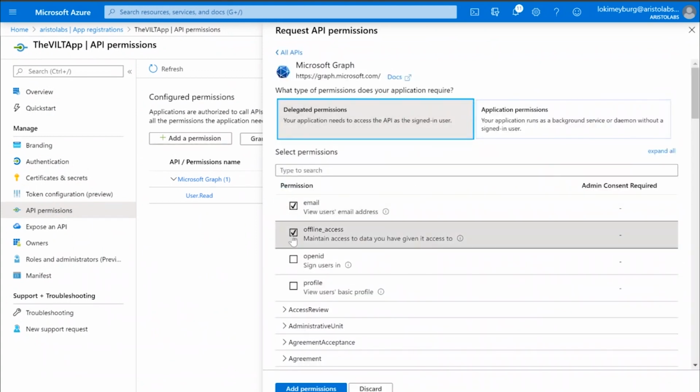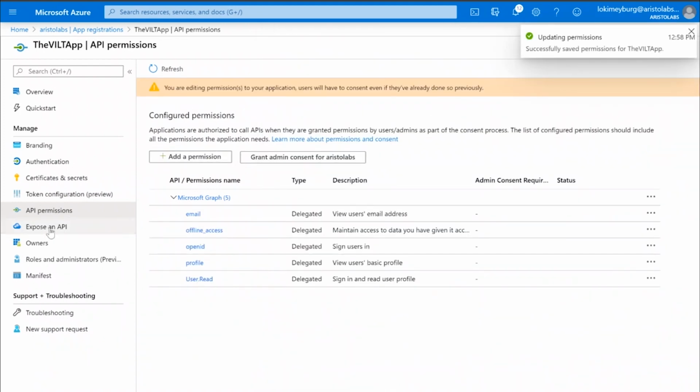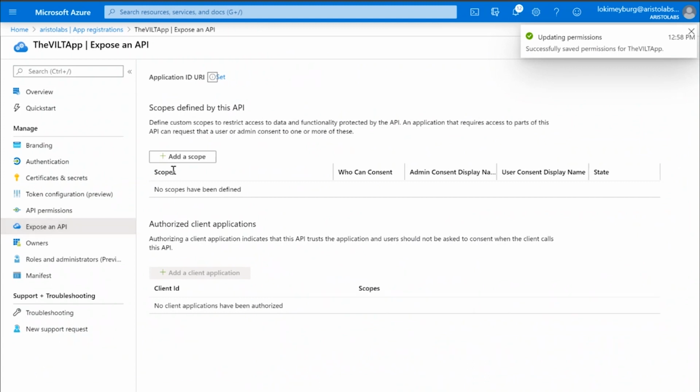We're going to just select the first few: email, offline access, OpenID, and profile. And these are going to give us basic information about the user, enough for us to be able to authenticate the user. So I'm going to add permissions. Done. Next, I'm going to click on Expose an API.